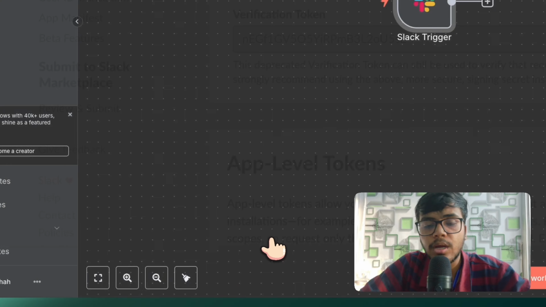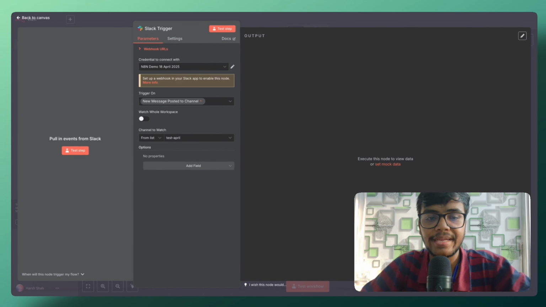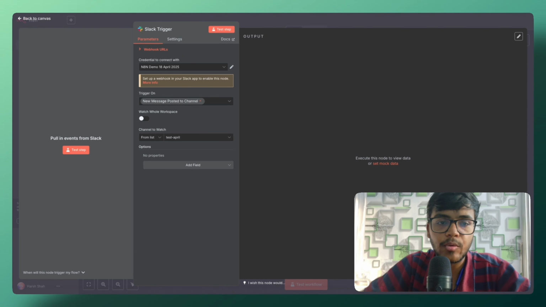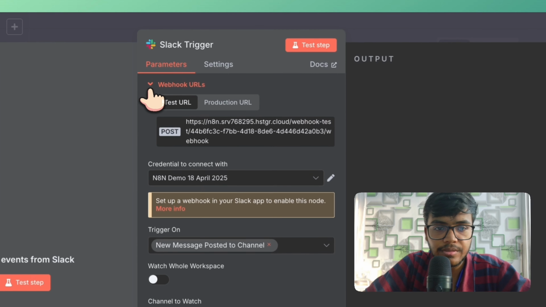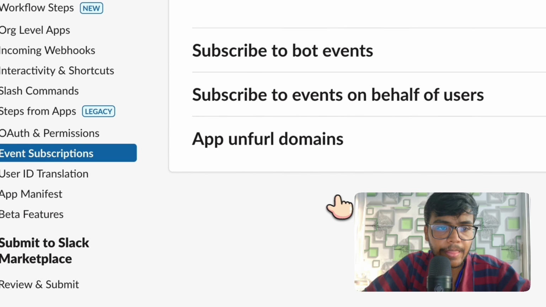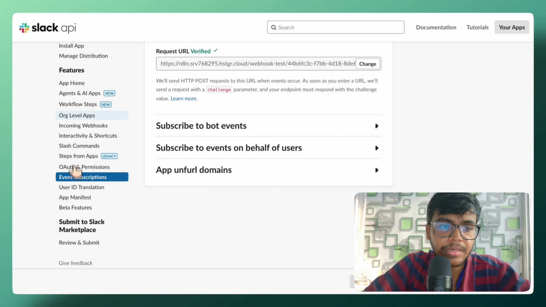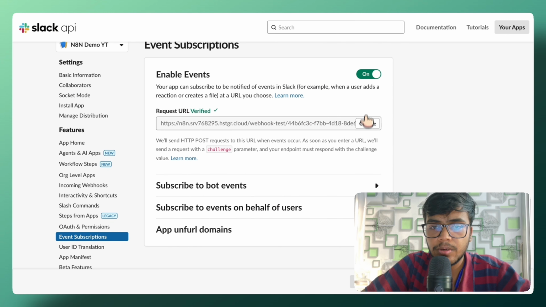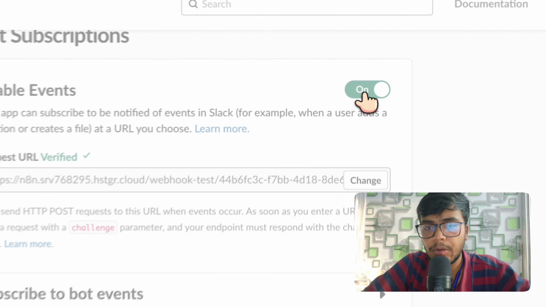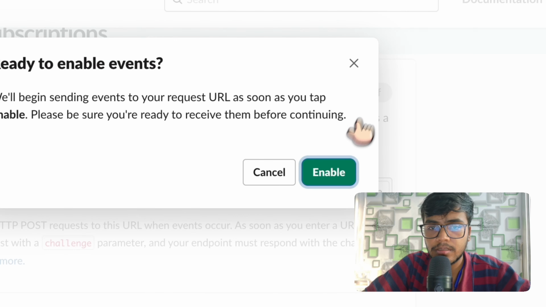Now let me show you how you can set this particular trigger in the right way. The first thing that you need to do is copy this test URL, go to your Slack app, and here go to Event Subscriptions under the Features. If you are doing it for the first time, it will be turned off, right? To make it work, click on this and turn it on.